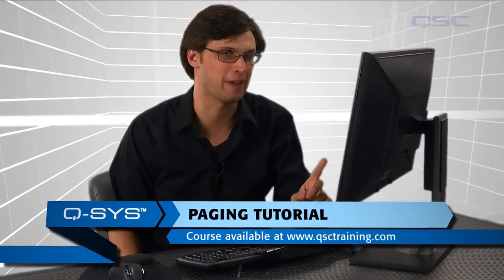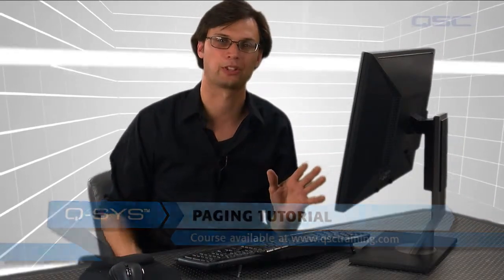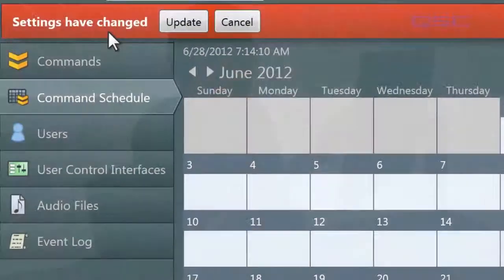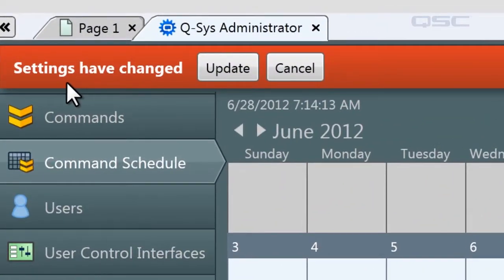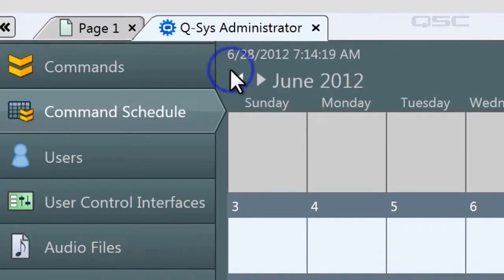One final thing you may have noticed while following along with this tutorial is that anytime you make a change, this notification bar appears at the top of the administrator window, notifying you that changes have been made. You need to select Update to apply any changes you made in the administrator to the current design before they'll be active. So now you should have a clear understanding of how to operate each of the areas of the administrator and are ready to take the assessment.